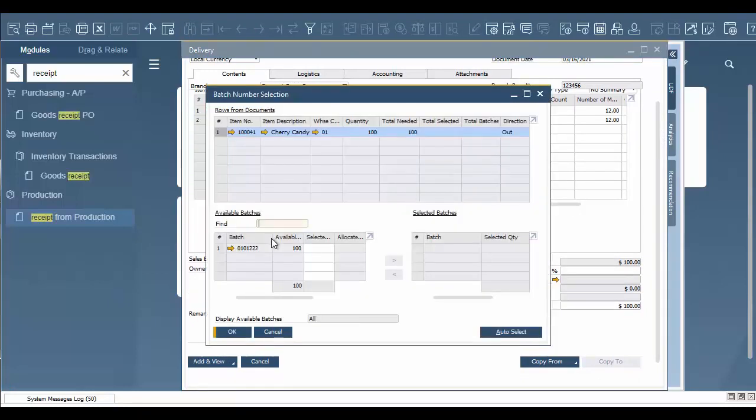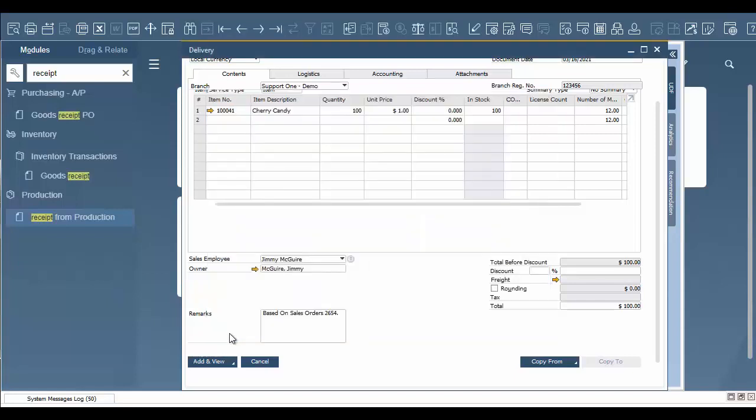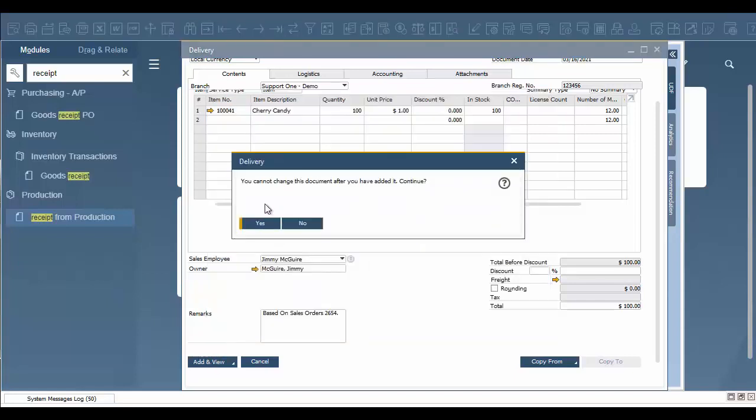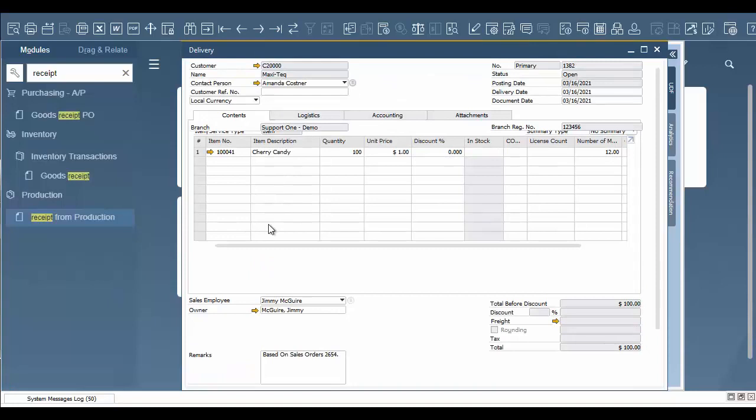And it's going to say, what cherry candies do we want to use? So we only have one batch available, but if we had more batches in here, it's essentially asking what batch we want to send on this delivery here. In this example, we're going to hit auto select and automatically assign all of those 100 in that one batch there. Update, and we'll hit add and view for a delivery there, and the delivery's been added to the system.